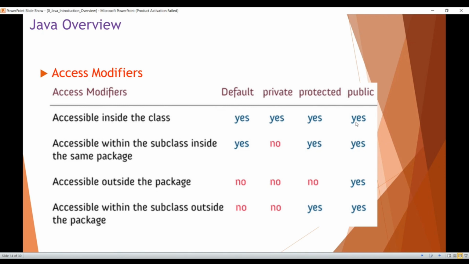Next, public. Public is available inside the class, in a subclass inside the same package, and outside the package we can also access public. It is also accessible within a subclass outside the package. So public is available for all classes. Okay, up to this we have completed the Java access modifiers.